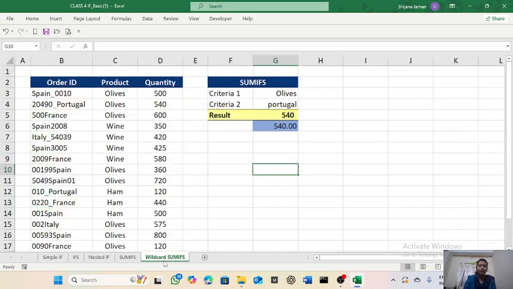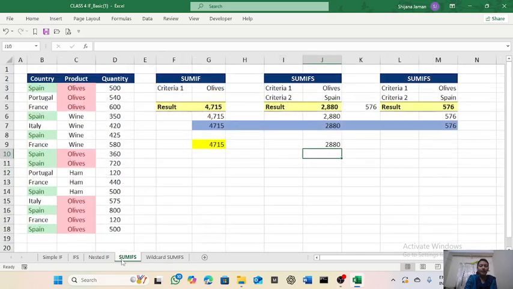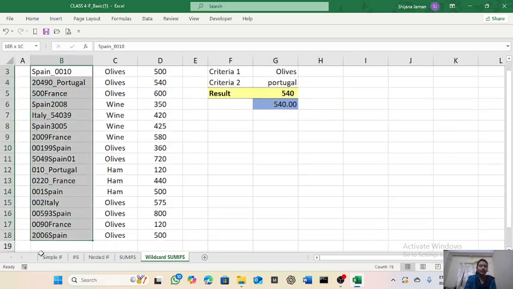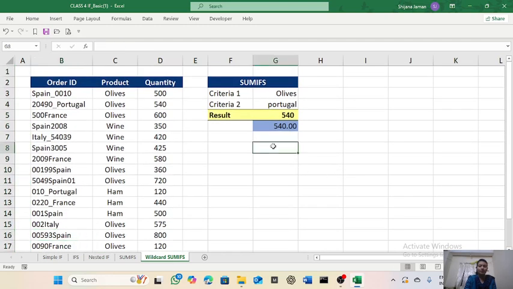Now we have shifted to wildcard SUMIF. This is wildcard because the order ID has some wildcard symbols like dash and numbers, etc. Our previous functions had no wildcard; they were simple functions, but in this one the order ID has some wildcard characters. That's why we have something to change in this formula.